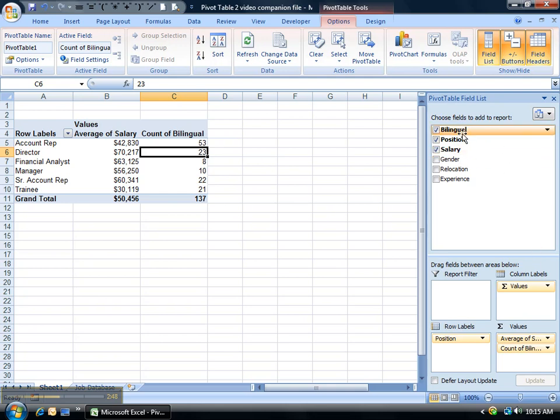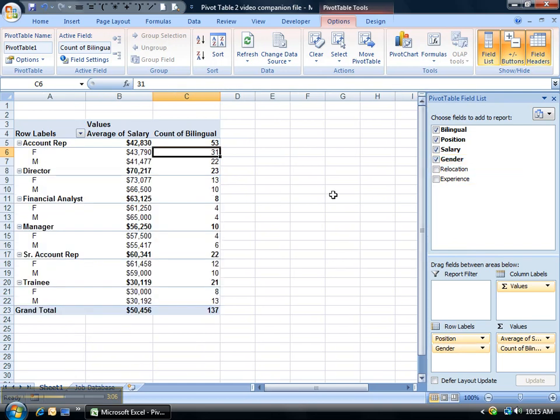Again, all I'm doing with bilingual is counting up the number of occurrences. It's a yes or no combination. Some other things I might want to do: I may want to see the average salary by gender. So I can check off gender, and it shows me for the account reps that women average more than men, 43 to 41. Let's take a look at director. That's always a good one. Women are doing well here too, right? 73,000 to 66,000. So I can do a quick look at information by gender.